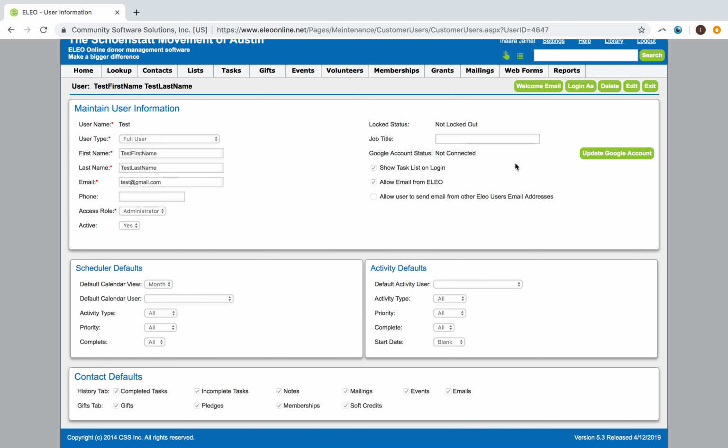So if I'd like to go back and modify, I can hit edit. If I want to change this person's information, I'll hit edit. If I want to delete them all together, you can hit delete. And that's pretty much it.